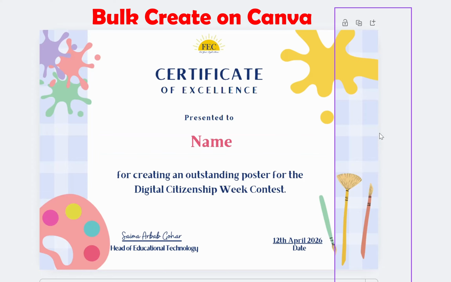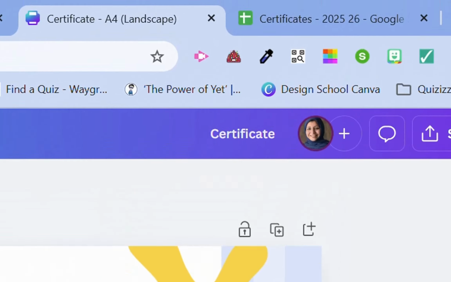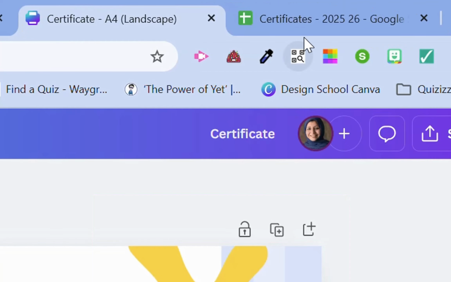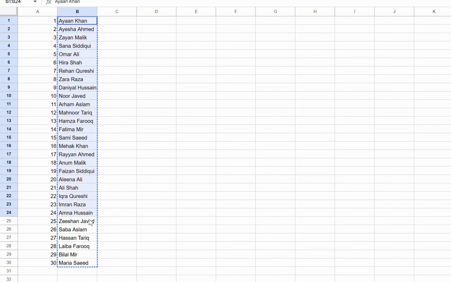I'm here to tell you how you can print 30 or more than 30 certificates within a few seconds. We are going to take two files. One is the selected certificate that I have taken on Canva, and the other is the list, the names of the students who are getting the certificate.